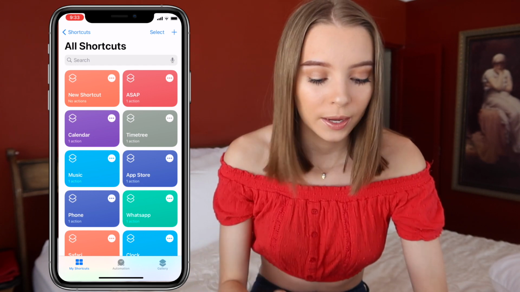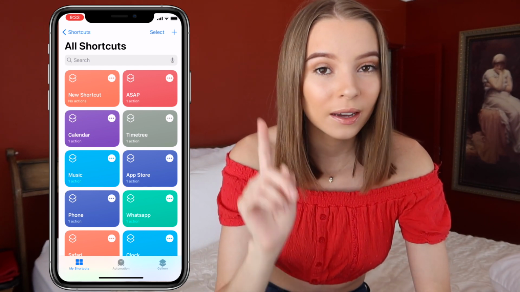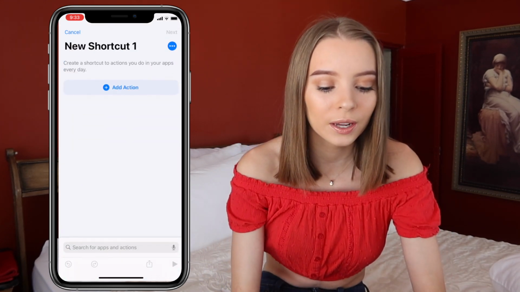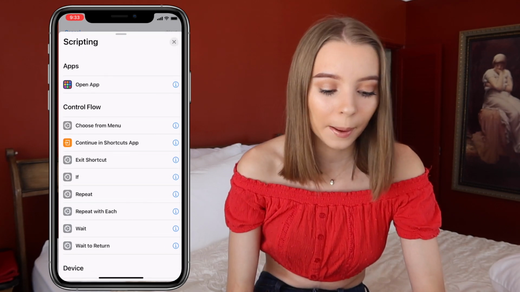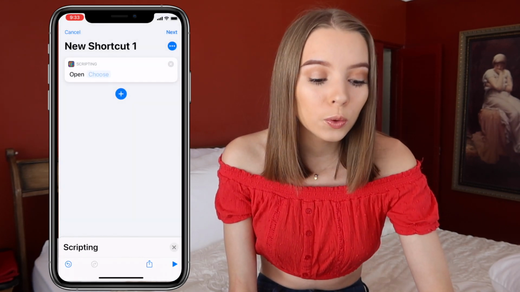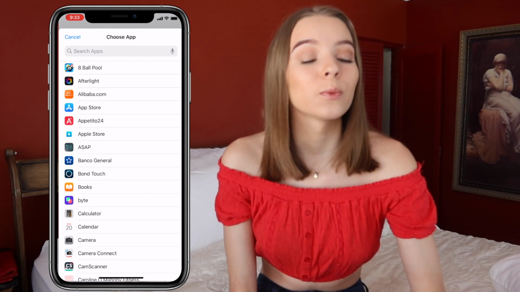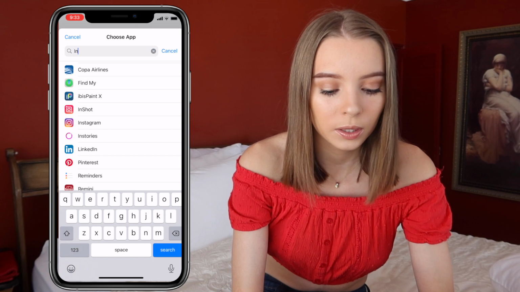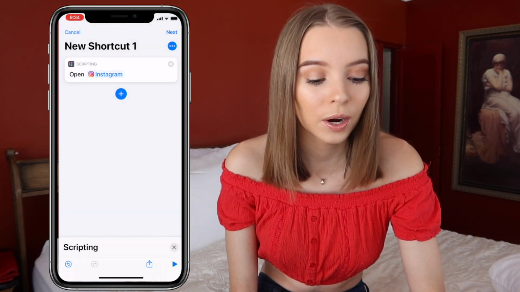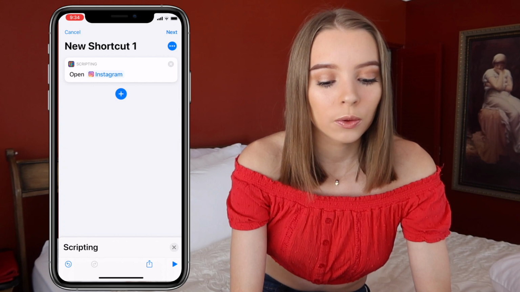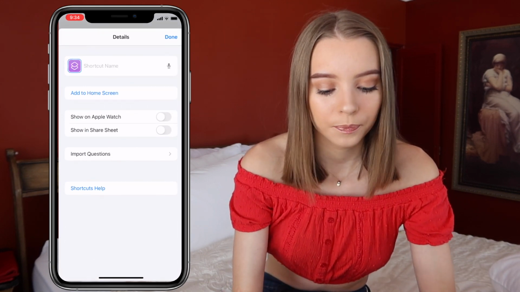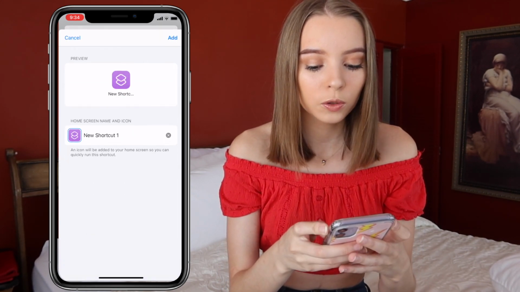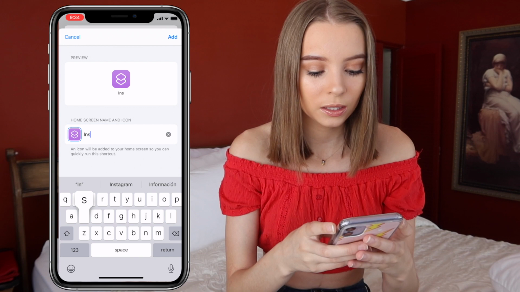So what we're gonna do is press the plus sign on the right corner, and we're gonna go to add action, scripting, and open app. So first you want to choose what kind of app you want to open. So I'm gonna choose Instagram. So I chose Instagram, and then we go to the 3 little dots and put the name that you want, Instagram. Then we go to add home screen, we put the name again, Instagram.